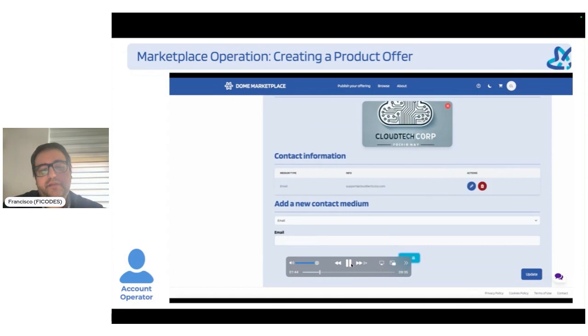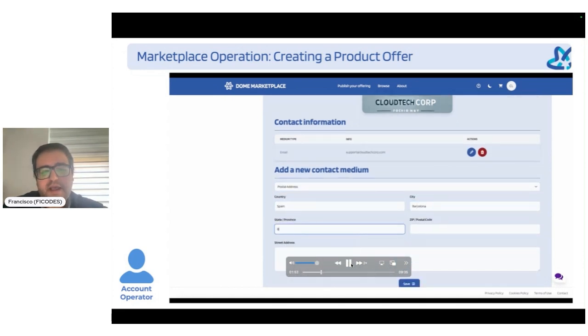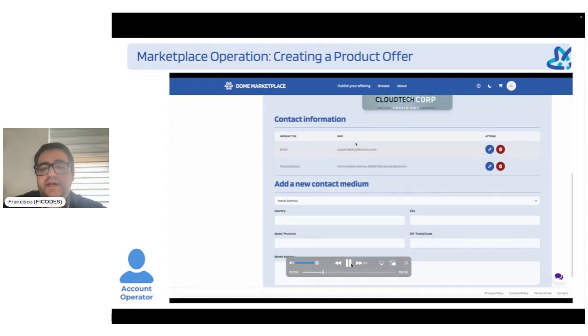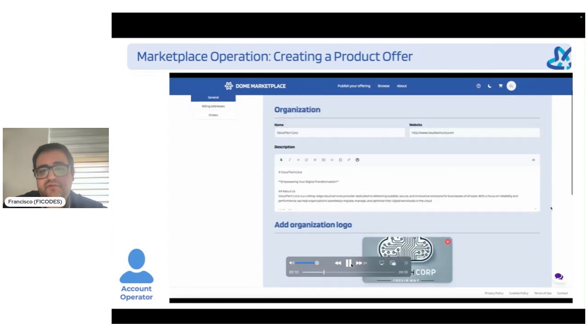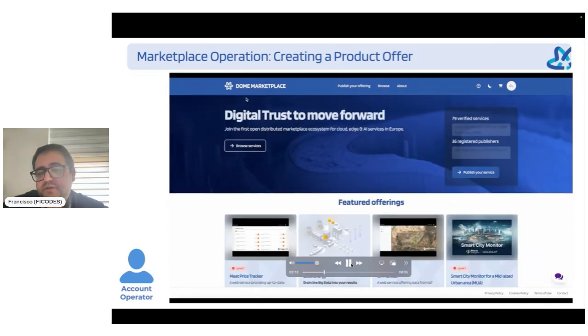You can provide three different things. You can add the email, a postal address, and also a telephone number in case you want. This profile is something that is going to be attached to all the products and all the offers that you upload to the system. And this information will be public to the potential customers. So this is your own organization profile.